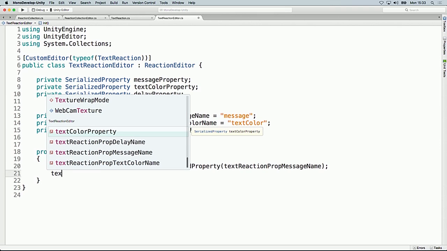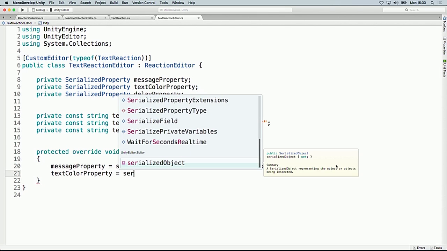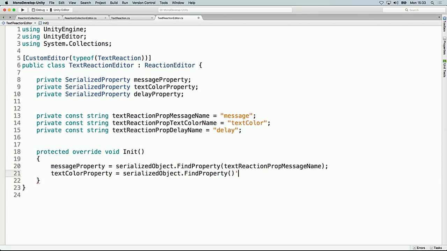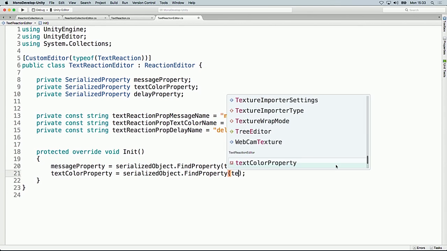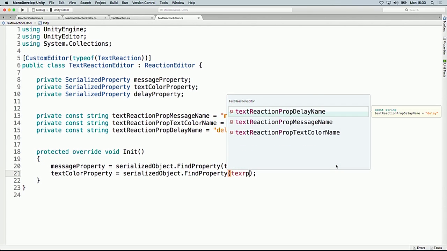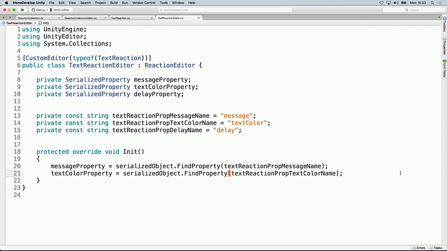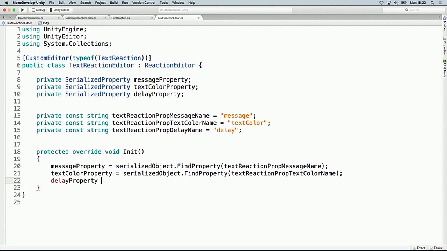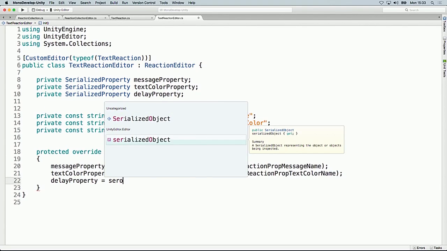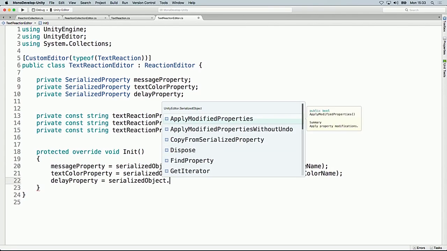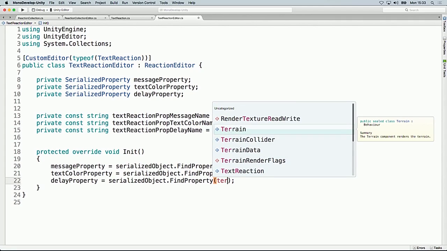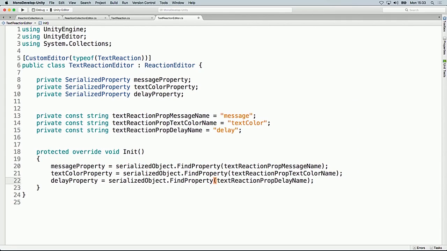Next, the textColorProperty. That's serializedObject.FindProperty textReactionPropTextColorName. Finally, we want to set the delayProperty, and that is the serializedObject.FindProperty, and we're going to give it the name textReactionPropDelayName.